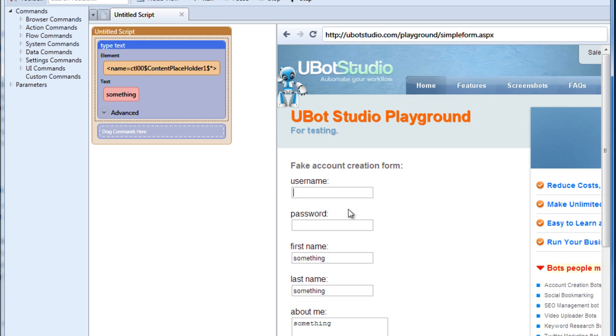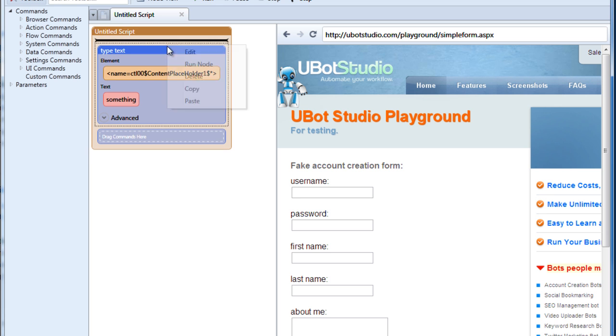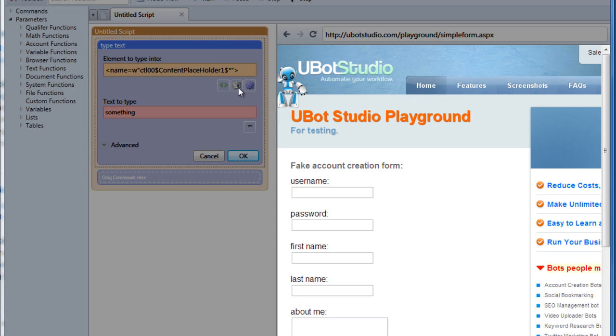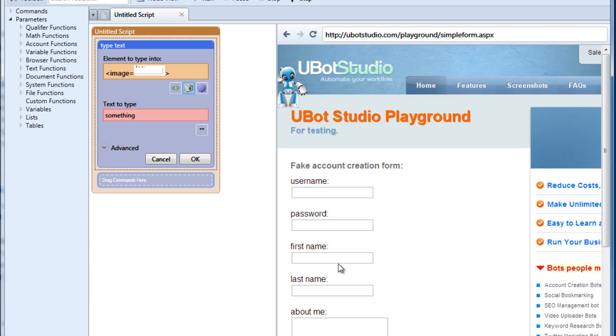Now there's one other way to choose elements. And this is only available in the Pro version of UBot. But this is perhaps one of the most powerful ways to interact with web pages with UBot. So let me show you that. If you click on the camera, what you get is a little crosshairs that you can then select a portion of the website as an image.